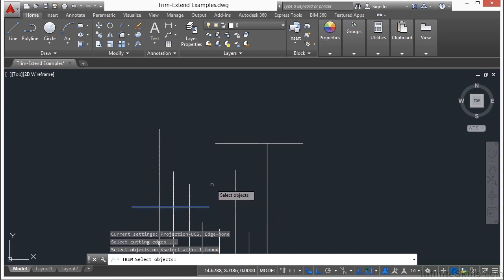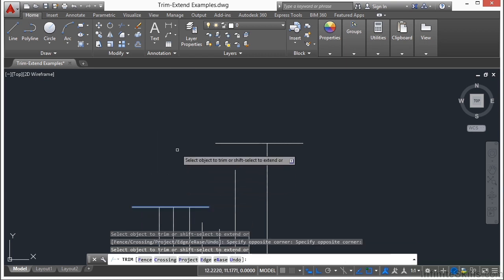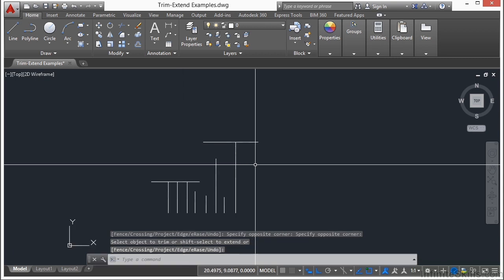Select this line to be a cutting line. Press the enter button again. And I can pick all of these. I can pick them one at a time, or I can use a crossing selection window. And that's the trim command.